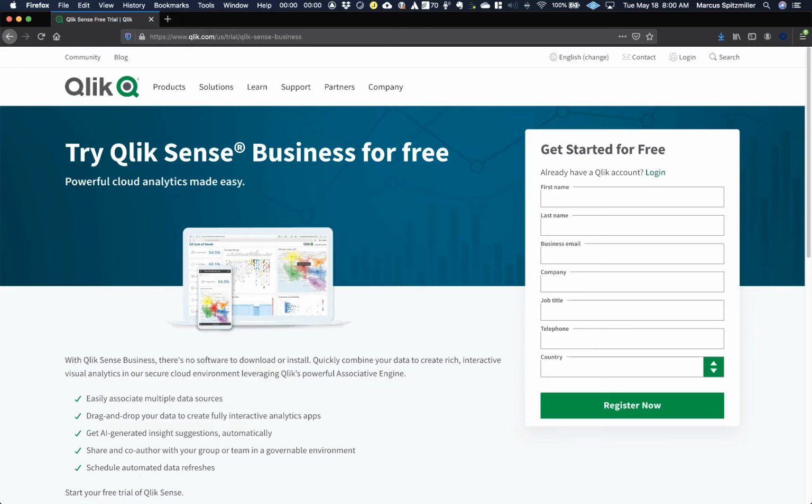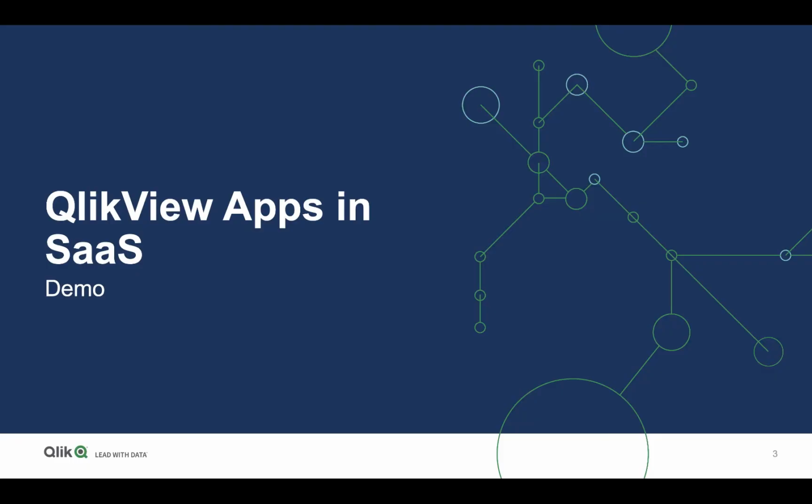As we're getting started, just real quick, if you would like to see this in action with your own QlikView application, it's real easy to come to this trial page. Just go to Google and search for Qlik Trial. You'll be taken to this page. You can fill out your information, and within a minute or two, you will have a trial tenant where you can load your own QlikView document and see this in action for yourself. Okay, so let's start by looking at QlikView apps in SaaS.